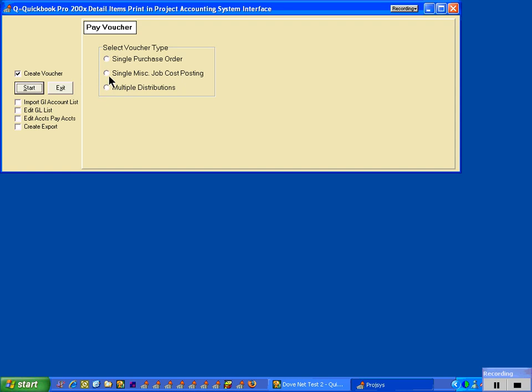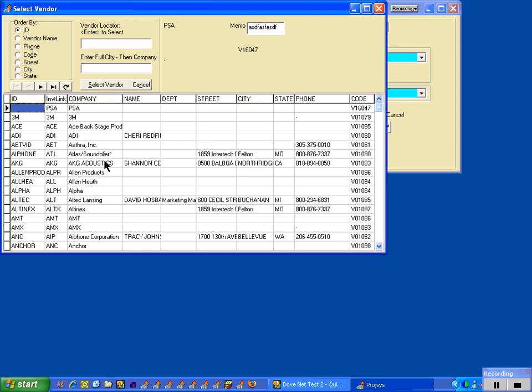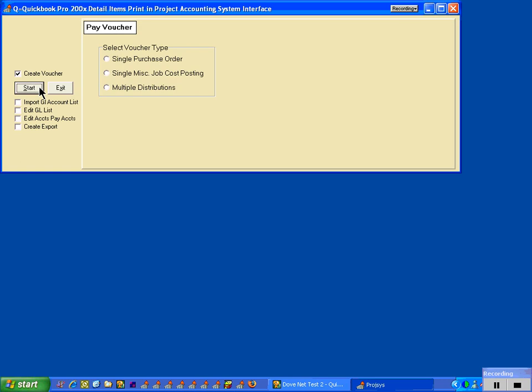If we want to pay a miscellaneous cost to our job cost module, we click over and enter our job cost number. And then from here, we can choose what we're going to pay, enter our pay amount, and who the vendor is that this is going to be paid to. Again, we're back to the pay voucher screen where we would enter the invoice number and set our GL accounts appropriately. Again, hit start, and the system creates the pay voucher.